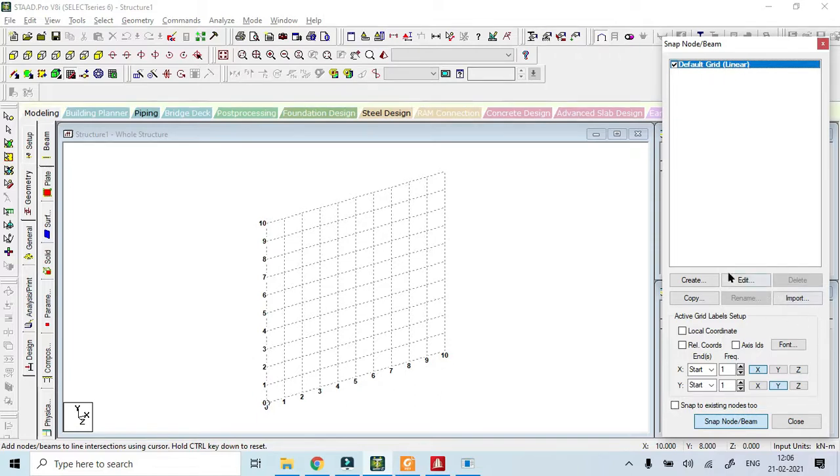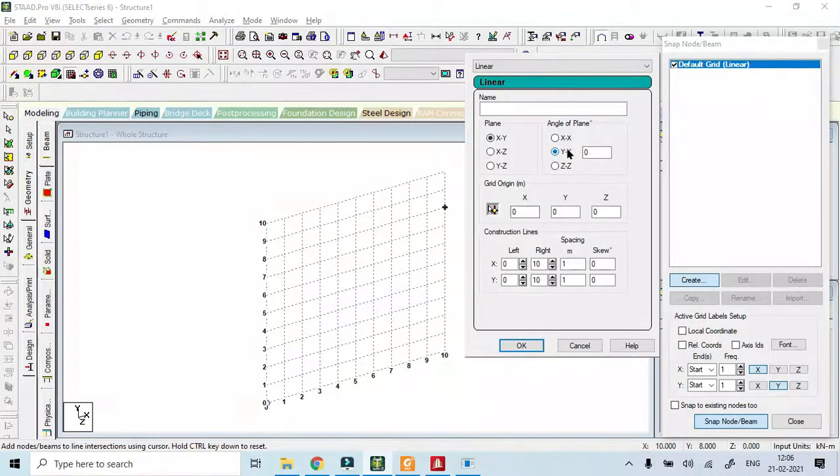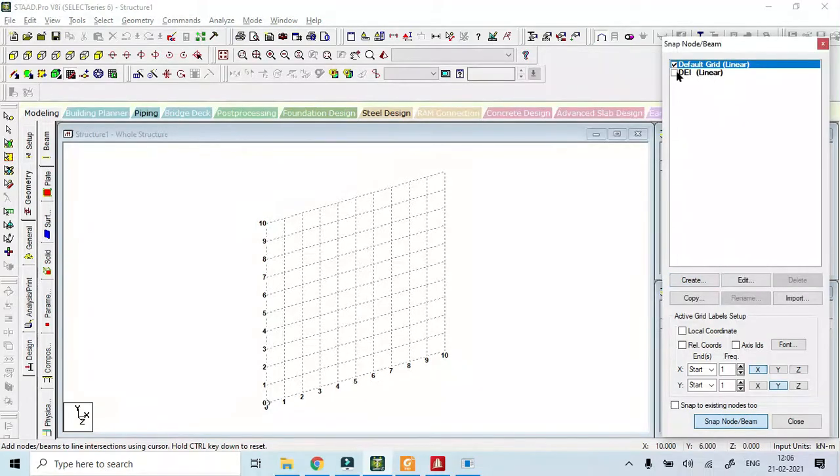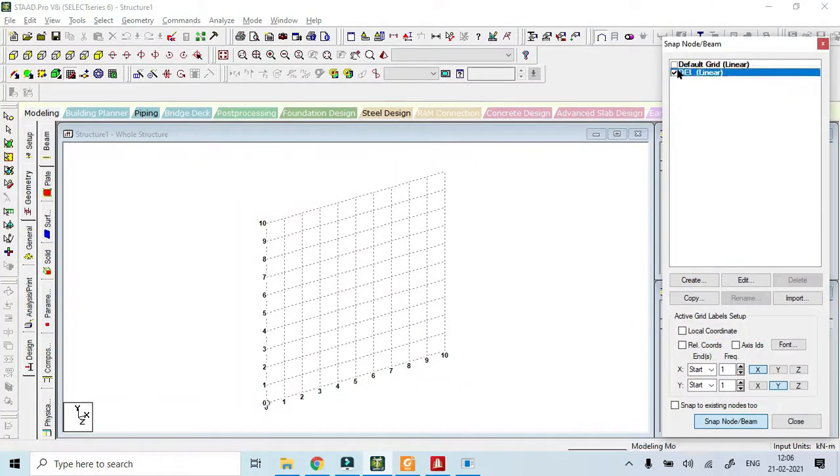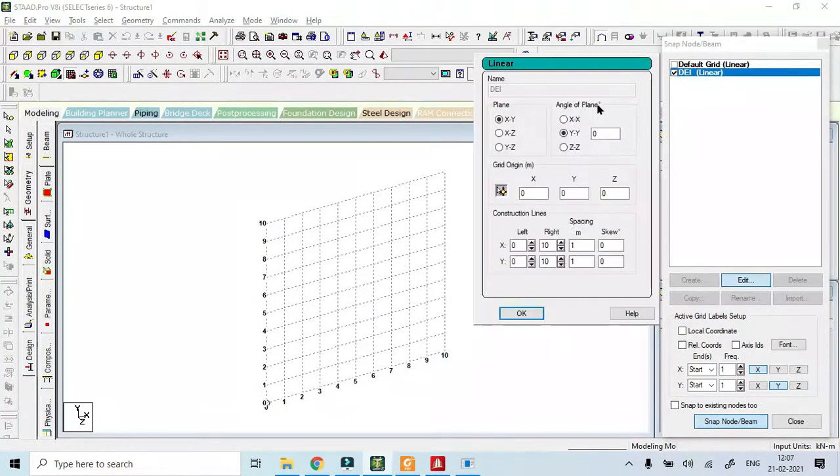We can create another grid as such, any other grids. For example, I create a grid, for example DEI for the time being. So I create a DEI, and a corresponding model has been created. I can edit this corresponding thing.